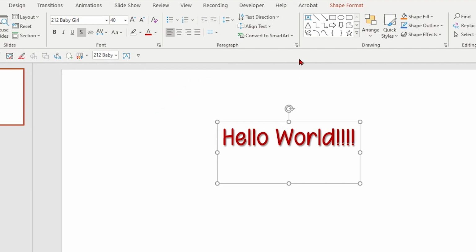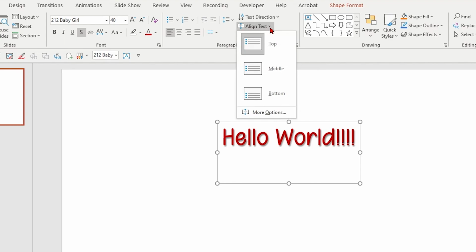Now the next one I would like to show is your text alignment. Where do you want your text to be in your text box? Do you want it to be on the top? Do you want it to be in the middle? Or do you want it to be in the bottom?